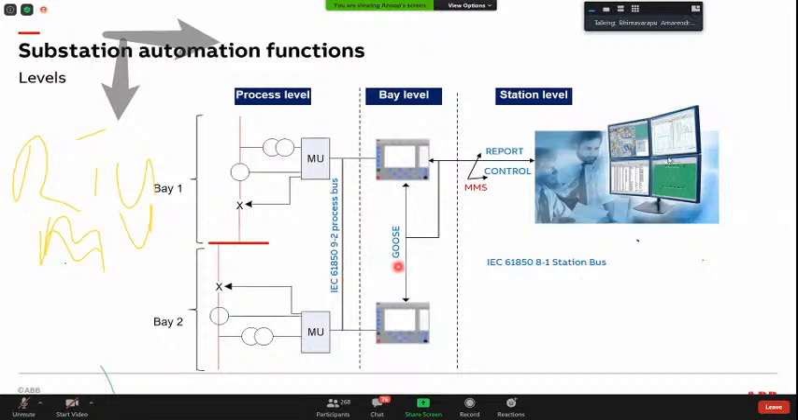Another question: where is the distributed control system in the diagram? If you look at it, it's basically distributed control, because this device looks at one bay. So the control of one bay is through one device, and you have multiple devices. So your control is localized to a specific bay.